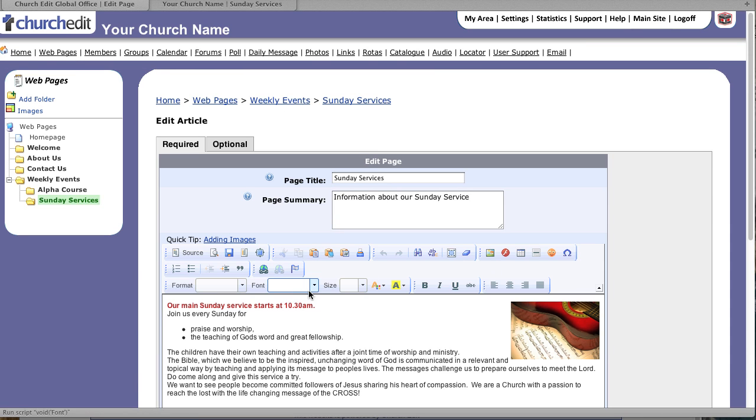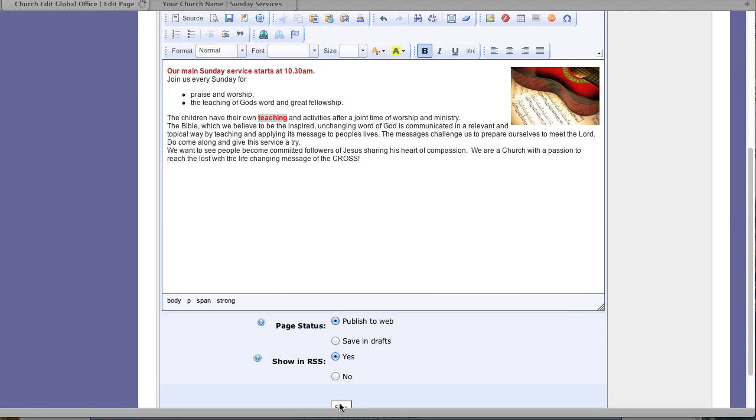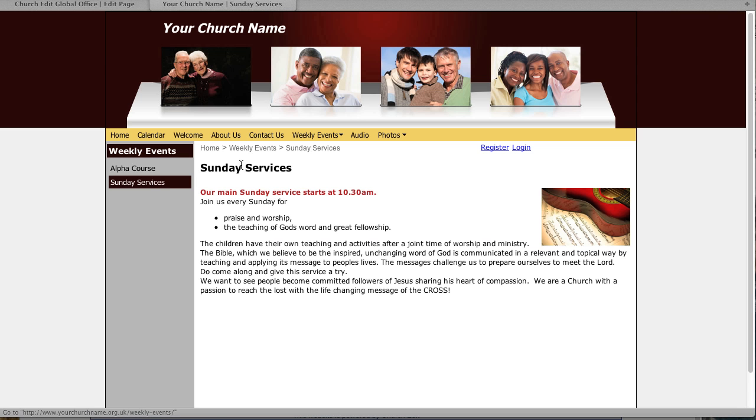I'm just going to make one change, and that is to make this text bold and red. Press Save and then go back to my main website, and we'll see that the small change I made is now on the website. That is how simple it is to add and make changes to a website.